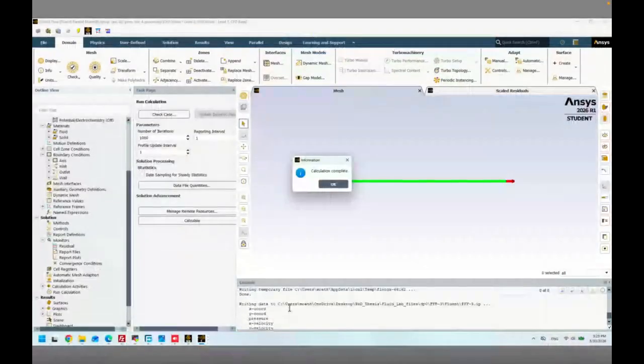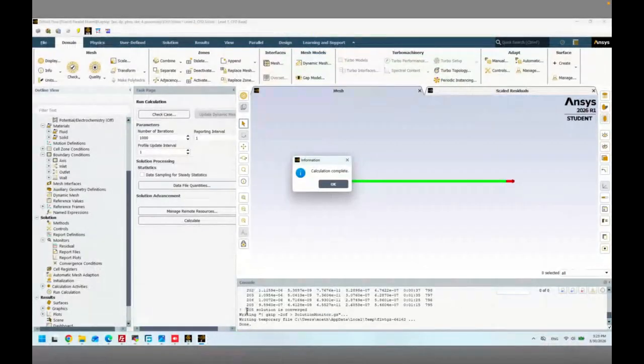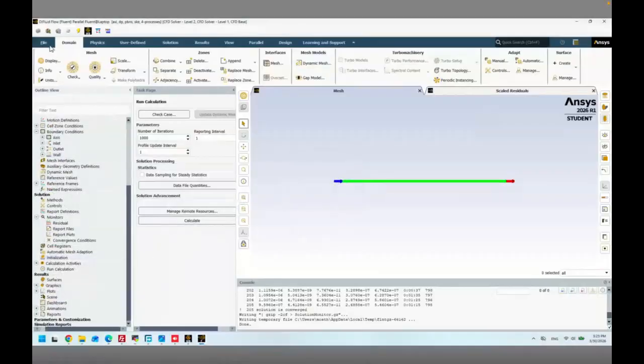Let's see what happened here. We see that it ran to 205 iterations and it reached the target, so it stopped. Calculation is complete. Let's save everything.